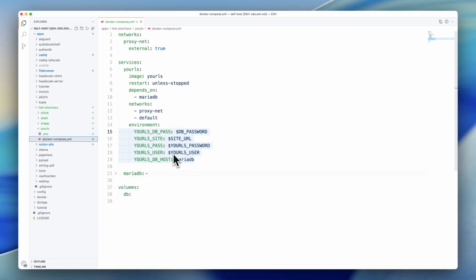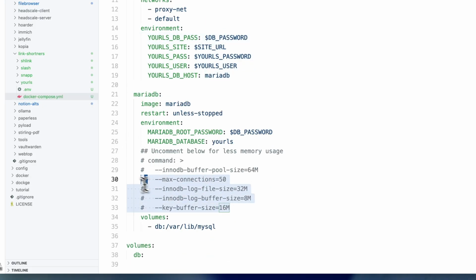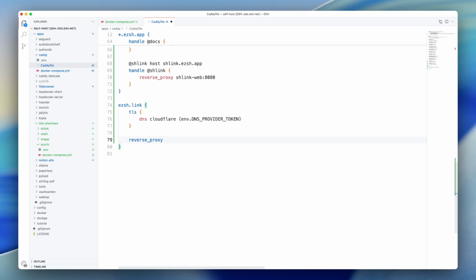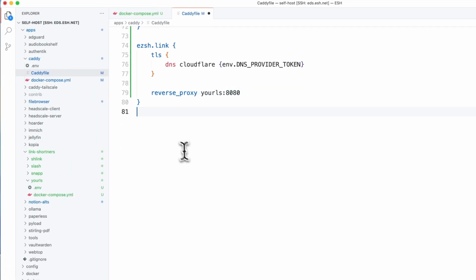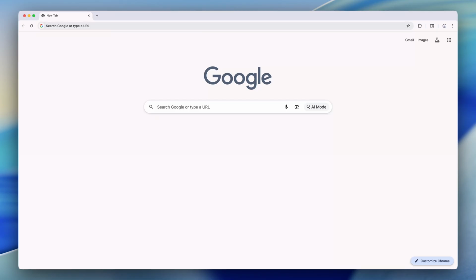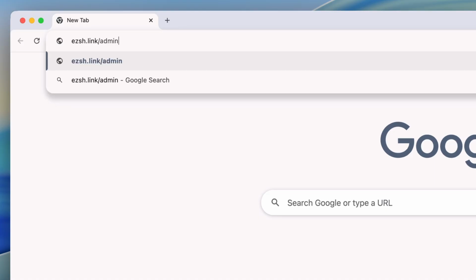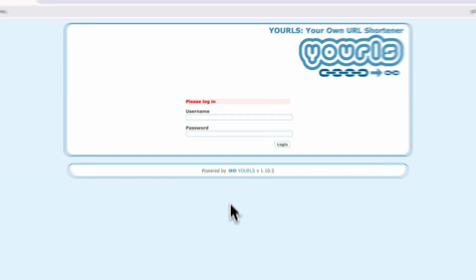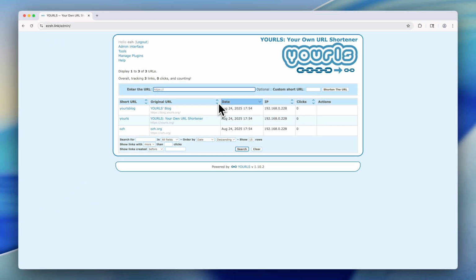In this setup, I added a few settings to make MariaDB use less memory than the default configuration. In the proxy configuration, I route the host ezsh.link to the YOURLS service on port 8080. To access the YOURLS admin interface, go to ezsh.link/admin. From here, log in with the username and password we configured in the Docker Compose.